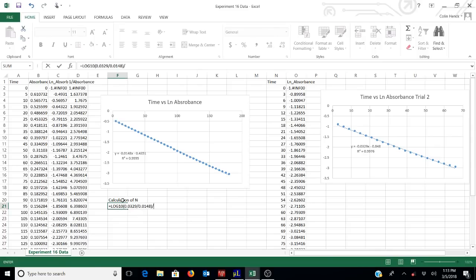Then we're going to divide all of that by the log of 2, right? So we do again log 10 of 2, and we hit enter. And we see that our order with respect to bleach is 1.15. Can the order of a reaction be anything other than a whole number? No, right? So is 1.15 our answer? No. What should we do with that 1.15?